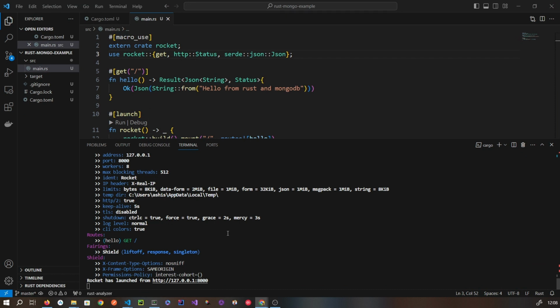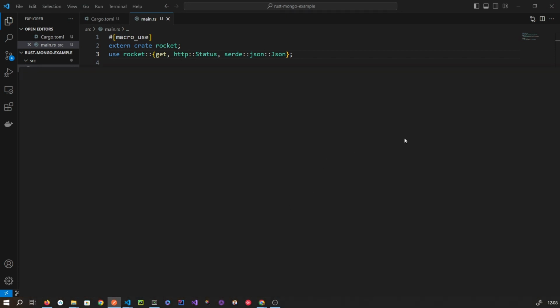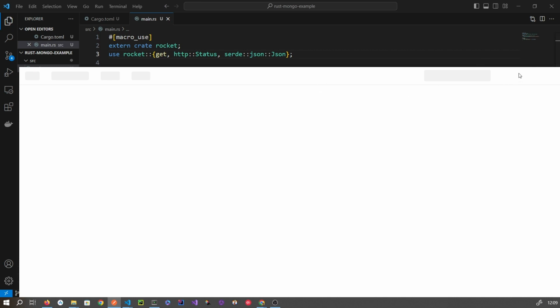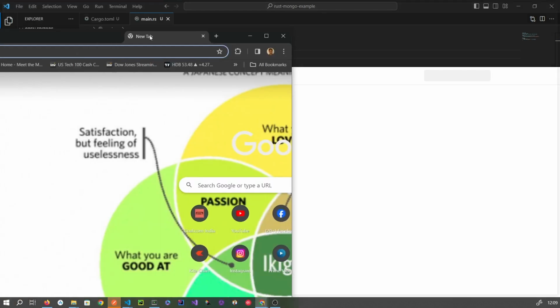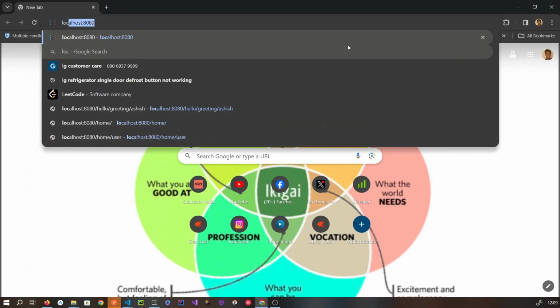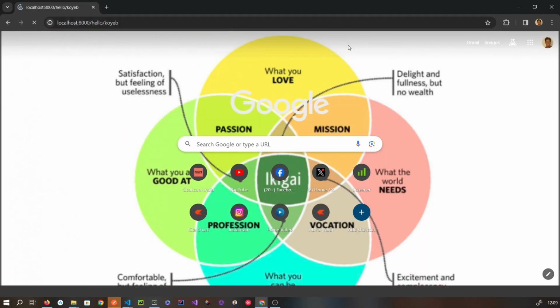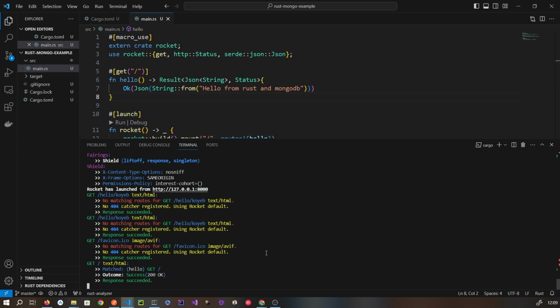What I'm going to do is use the browser for this. So it's localhost, and 8000 is the port. Yeah, so you can see hello from Rust and MongoDB. Okay, so let's go ahead now.